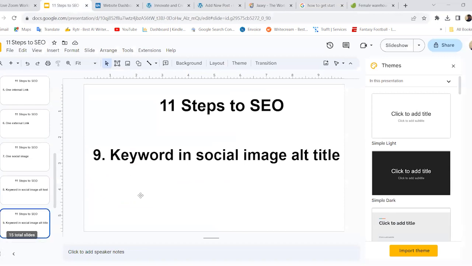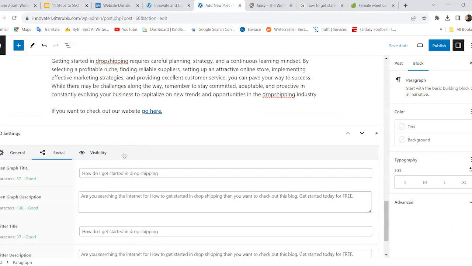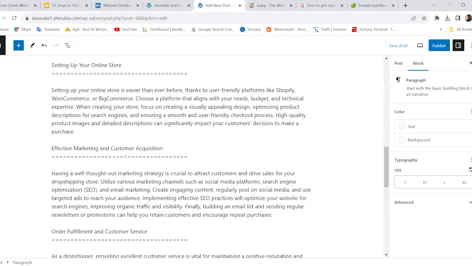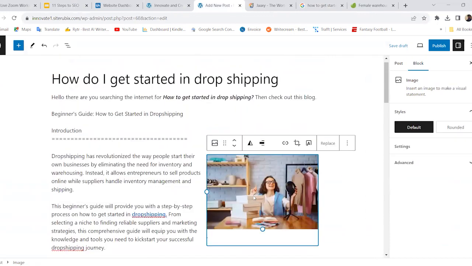All right, step number 9. Step number 8, you want to put the keyword in your social image alt text. So let's go back to our social image. What I'm going to do is go to this image right here. I want you to notice something. See where it says alternative text? It's blank. That means Google is not going to be able to read it because it's blank.